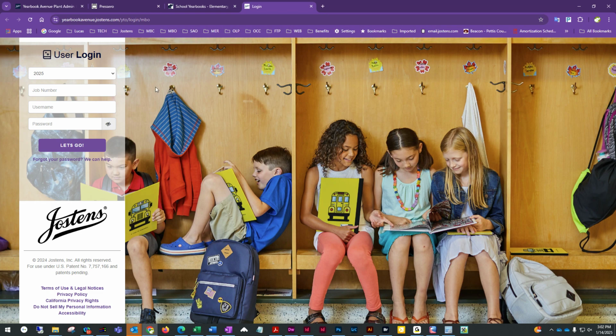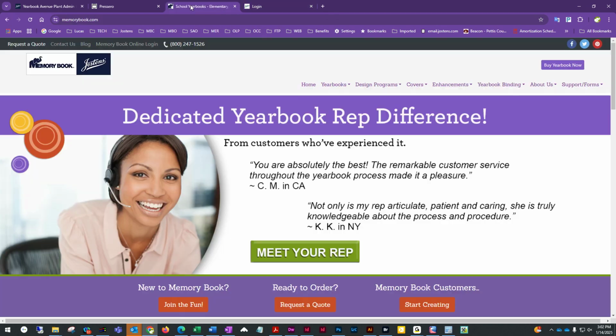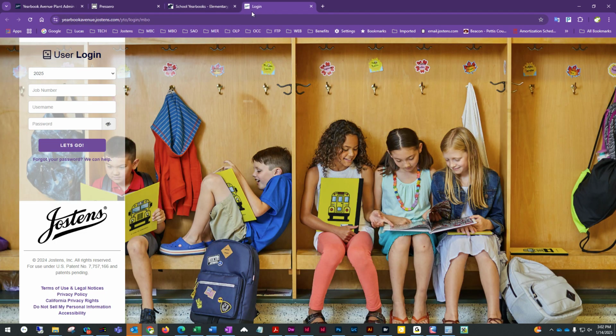All right, so here we are at the home screen. Now it does have this long URL here, yearbook.avenue.jostens. You can actually also get to this site by going to memoryebooks.com. But whether you go there or you come in from our homepage, what I would do, just for the yearbook season, wouldn't hurt, depending on what browser, is to bookmark this tab so that you already have this page quick at hand.